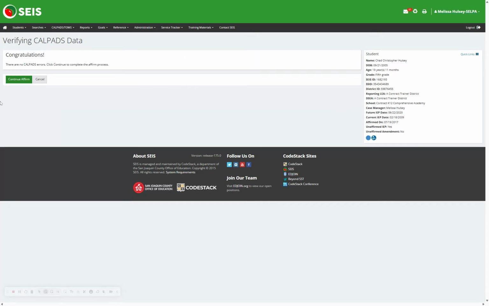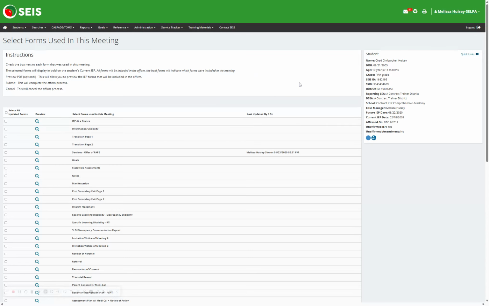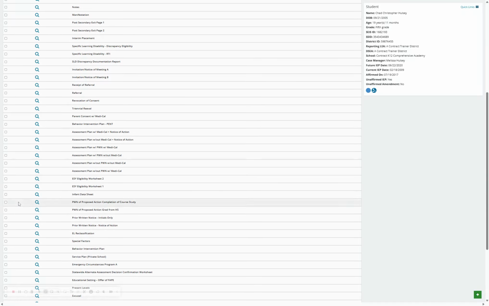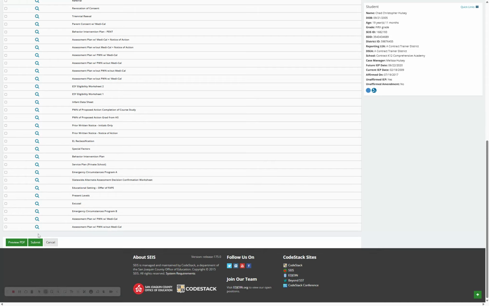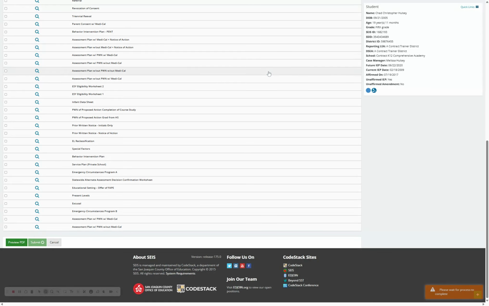After the system has verified that you are CalPADS error-free, you can continue to affirm and identify the forms that you used during your meeting. Any form that had an update will have documentation or notification on the side letting you know that form was used during the meeting. Select the forms that you used. Any forms that remain unchecked will not be included in the final affirmed PDF. Once you have verified, you can preview the PDF if you'd like, or you can submit to affirm. The system will verify that everything looks correct, and you will affirm.